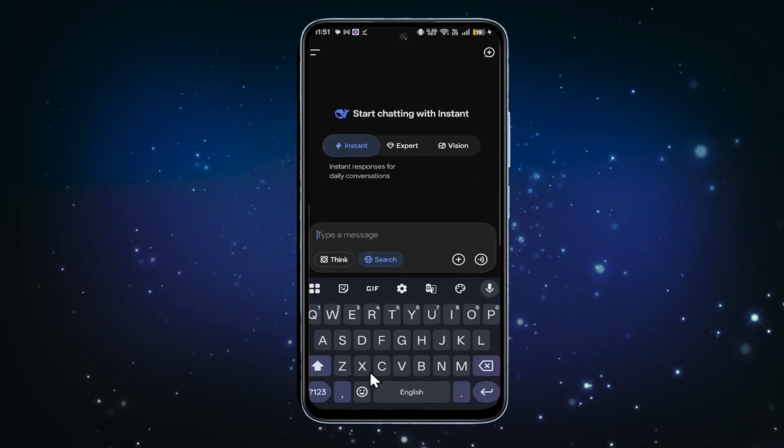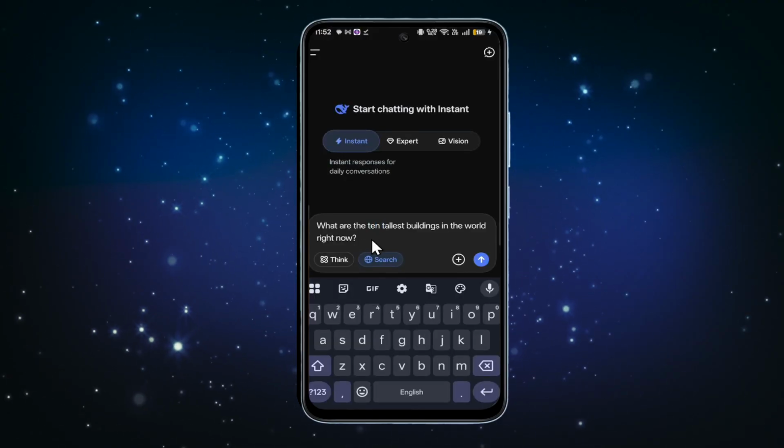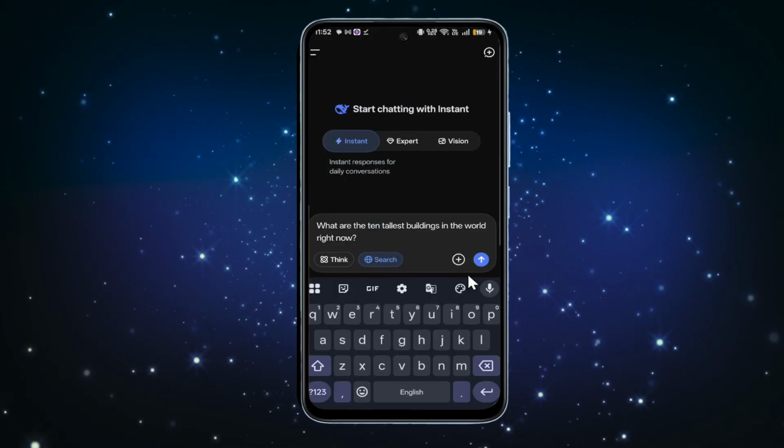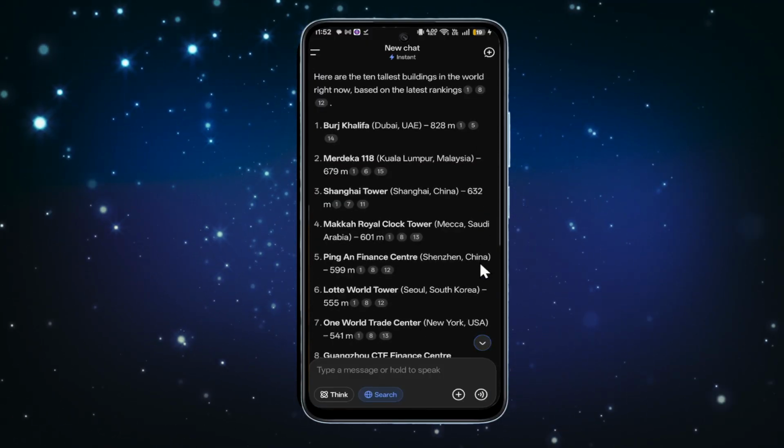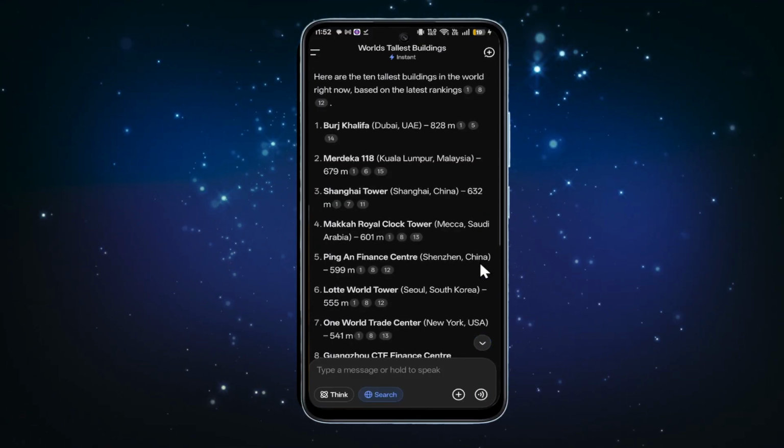Let's go ahead and ask a question. Once you type in your question, make sure the search web icon is enabled and then press the send button. Now DeepSeek will read through the various articles online and provide you with the response.